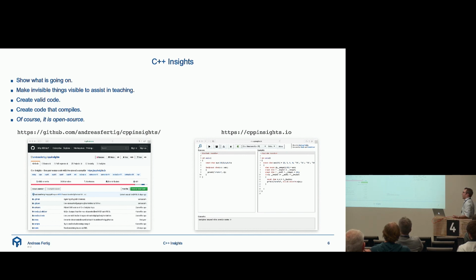It means also to create, of course, code that compiles. The program itself, it's open source. You can fork it or submit GitHub pull requests, and you've already seen the website.